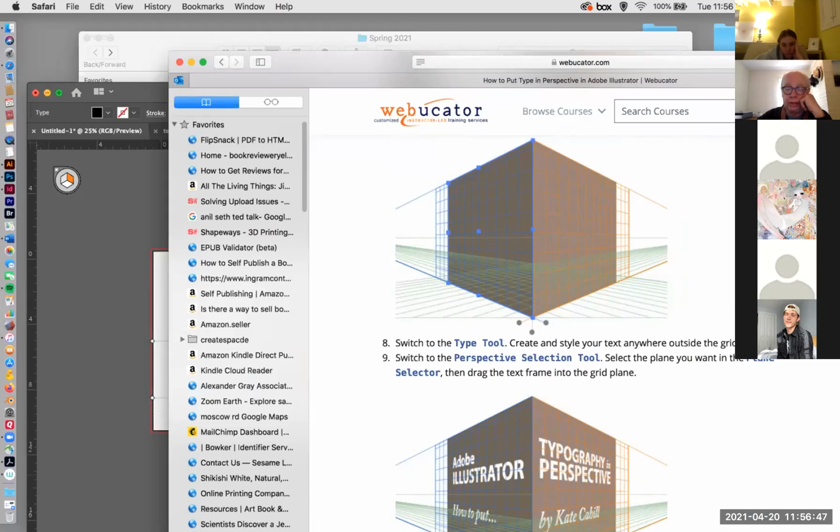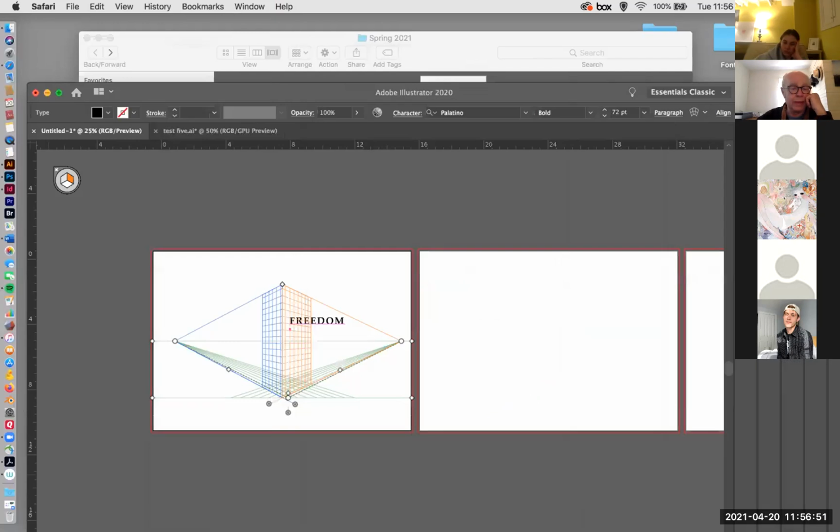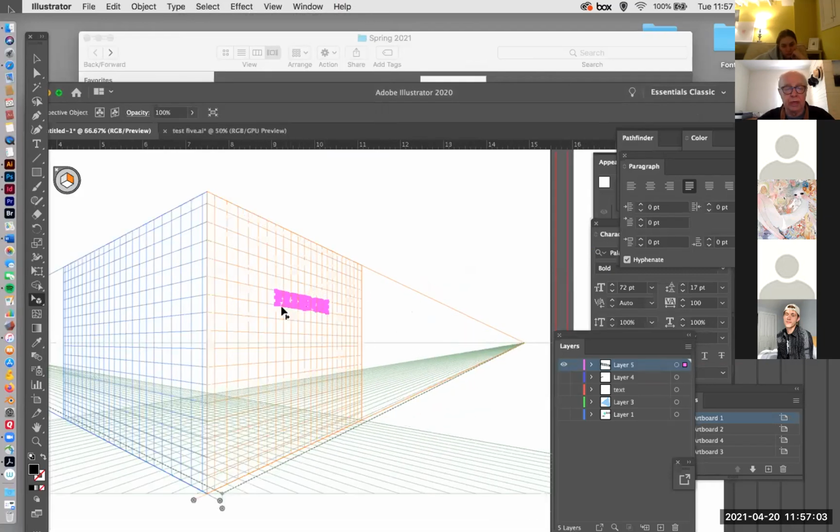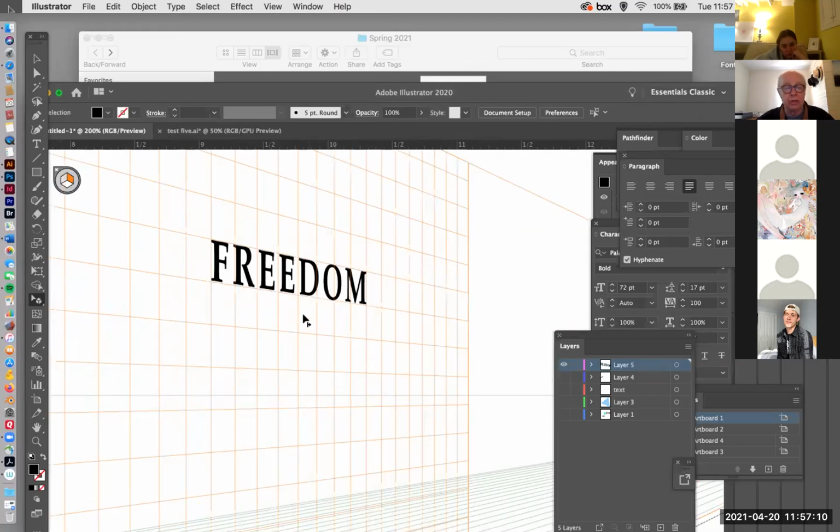Switch to the perspective selection tool. Move it. There you go. There's two. There it is. Very interesting. It's very much harder to do this, whereas to do this in Photoshop, it's really easy.